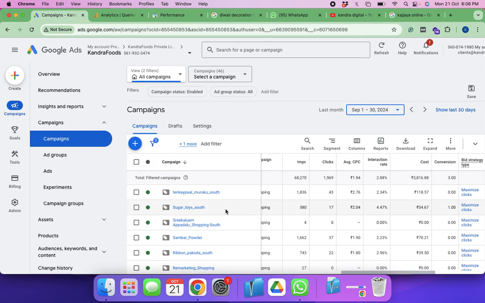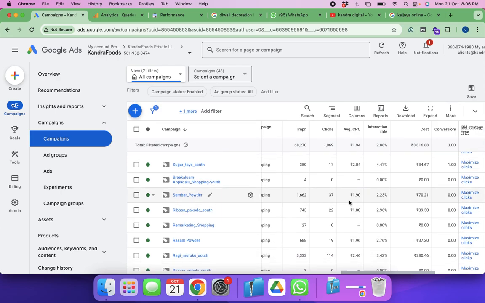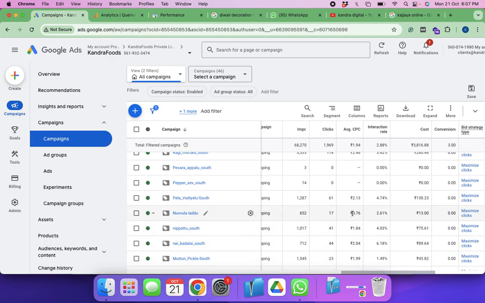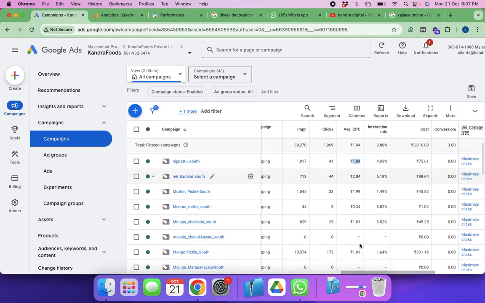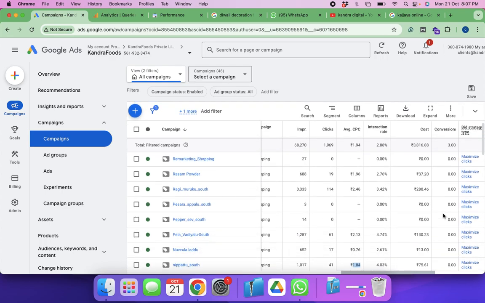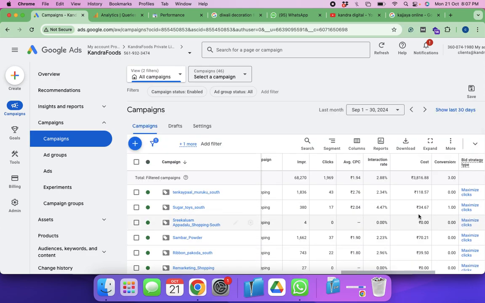Right. Look at this. Every campaign has got its own CTR, different CTR, different number of impressions. The CPC is also varying. 0.76 rupees. Okay, you get to see the data like this. See, only three conversions are recorded here. One is from this sugar toys. There is one conversion. How much is the spend? 34 rupees. You got one sale.